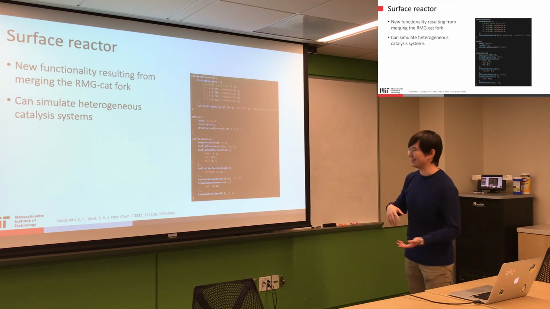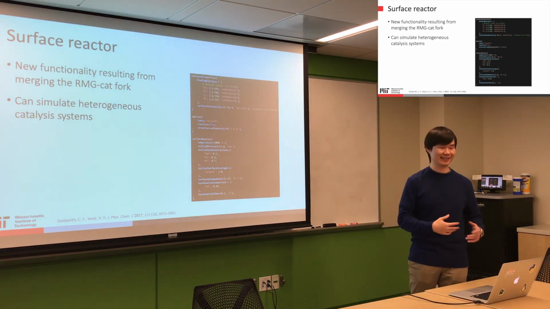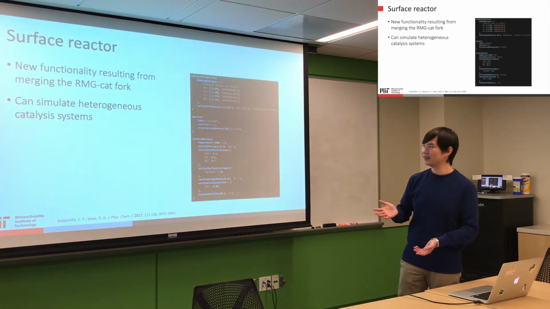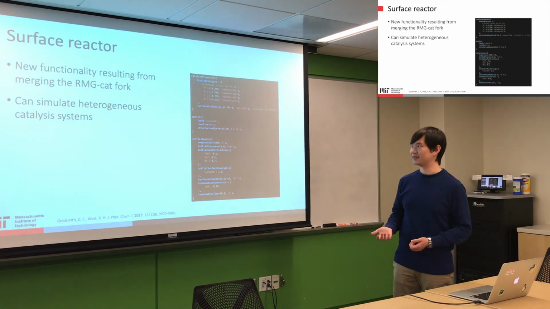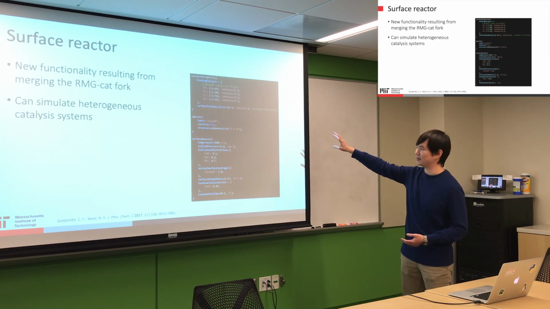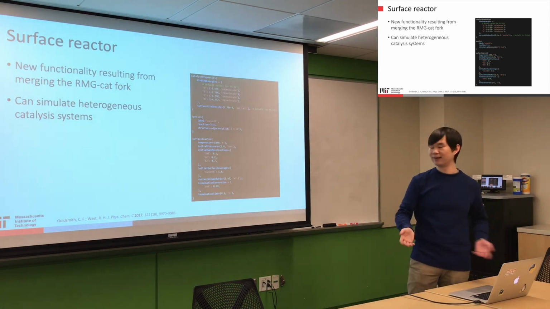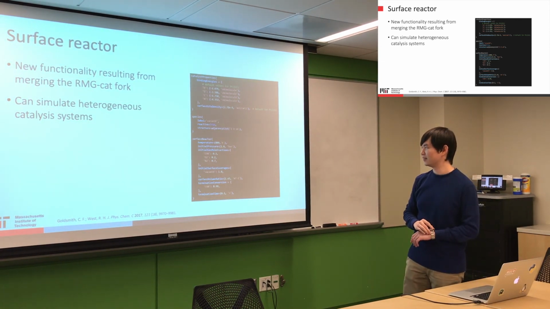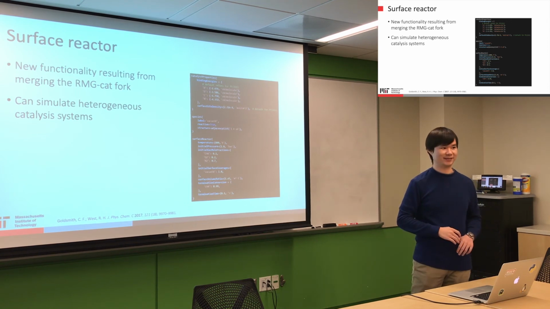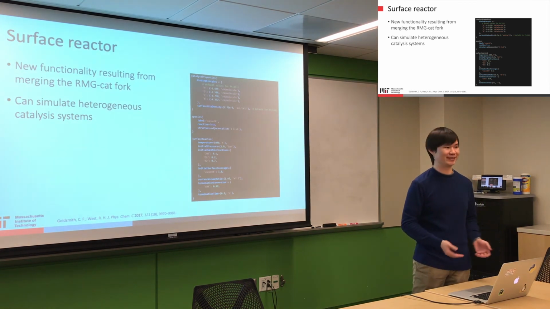And then, okay, this is the last thing: RMG now has functionality for modeling heterogeneous catalysis via the surface reactor. This is relatively new. We merged the RMG-cat fork earlier this year. I'm not super familiar with this, but you need to set some catalyst properties and then define a surface reactor block as opposed to a simple or liquid reactor. This is primarily developed by Professor Goldsmith and Professor West. So if you want to work with this, they might be good people to ask.